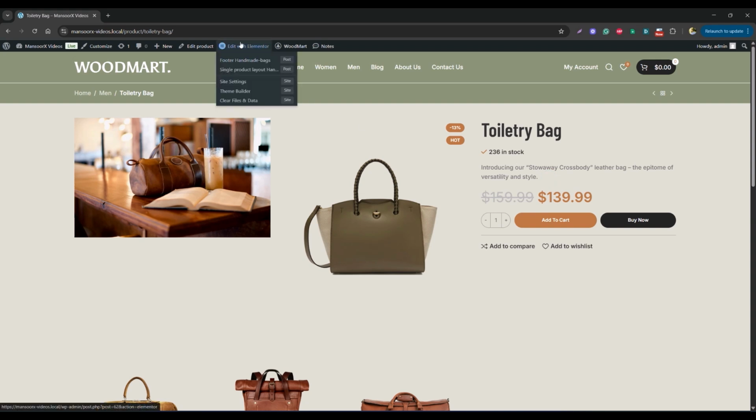Now let's go ahead and edit this single product template. So right now I'm using the WoodMart theme just for demonstration purposes, and they have a different set of configurations, but normally with Elementor you would just have the same thing. Instead of having it as a post, you would have it as a single product template. Now this is also a single product template, it just works differently in the WoodMart theme.